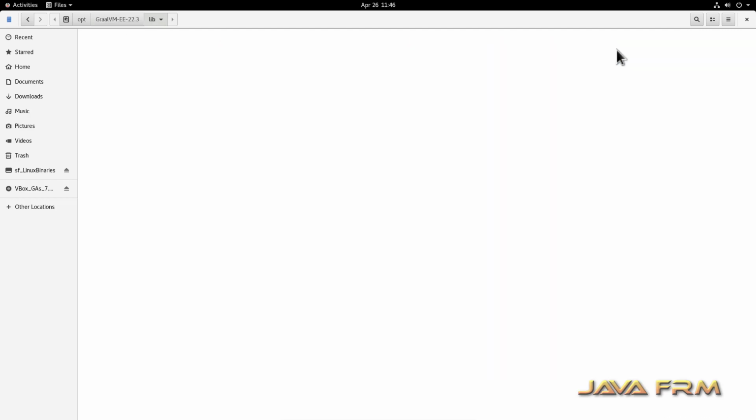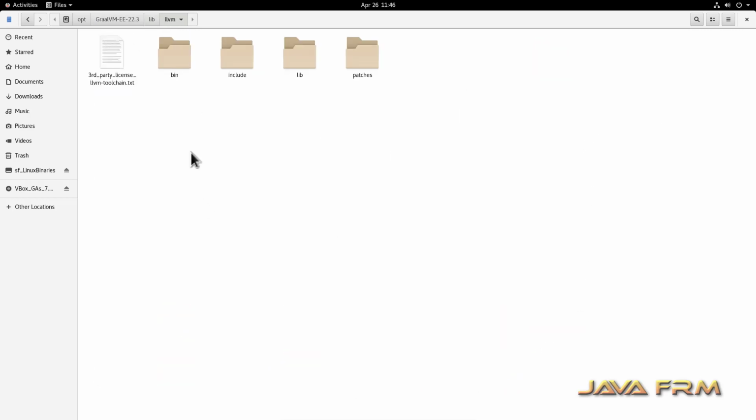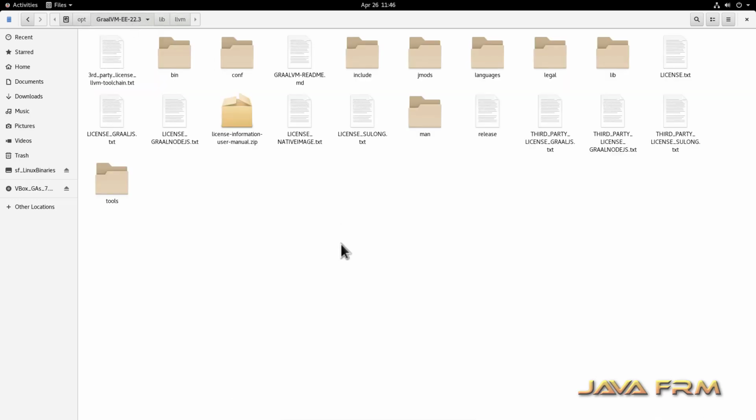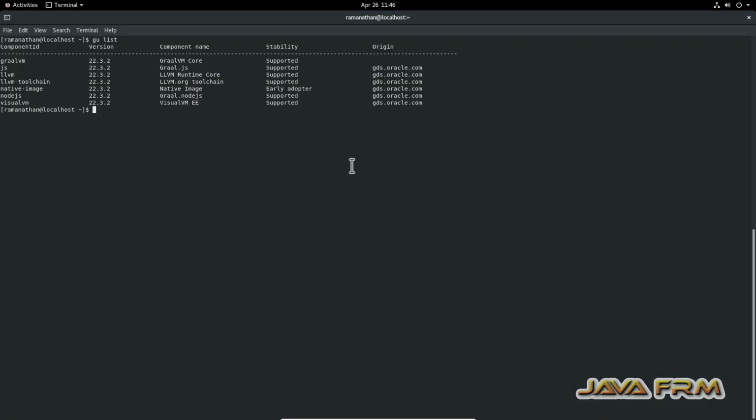Next, come to the lib directory. In the lib directory you can also see that new .so files got installed. After installing a component, the bin directory, languages directory and lib directory will be affected. So you can monitor these three directories after installing a component. Commands will be installed in the bin directory.